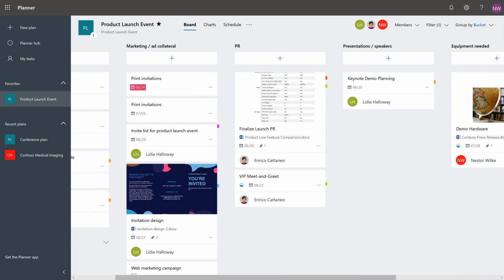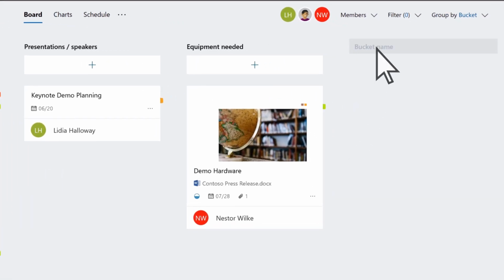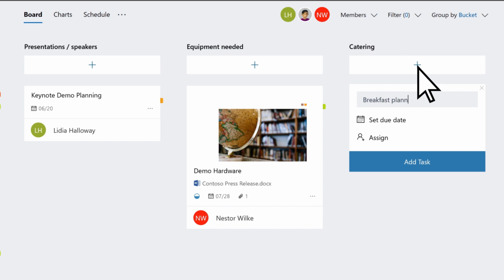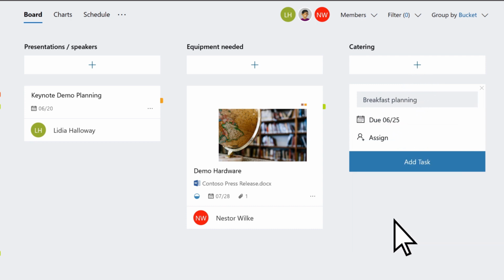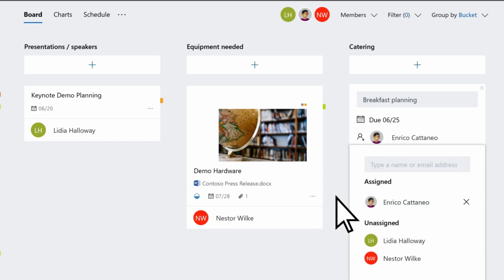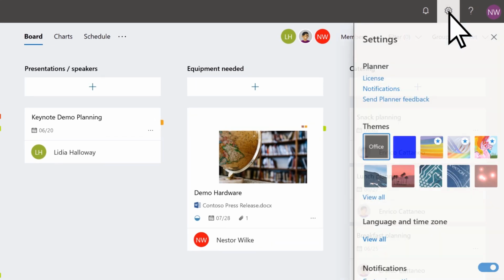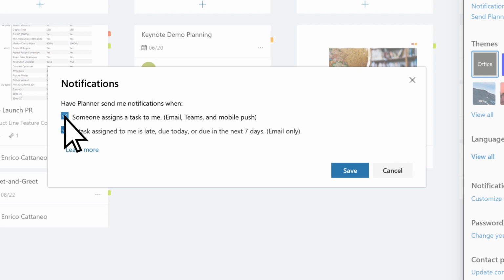You can see your team's tasks on the board and create buckets to group related tasks. Here's one called Catering. To add a task, select the plus sign, give it a name, add a due date, and assign it. In this example, we'll assign it to Enrico, who is in charge of catering. Enrico can then choose whether he wants to get notifications about assignments in email, on Teams, and on his mobile device.